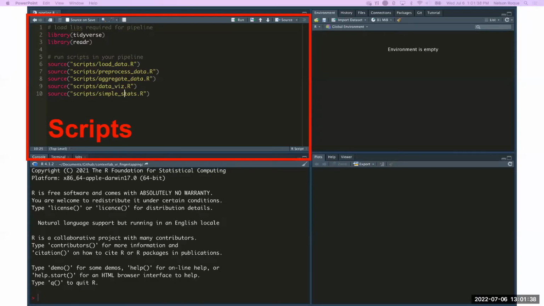So what we're going to go over next is the RStudio interface, because I think it's important to ground everyone in some of these simple things first. This is the scripts panel. So the scripts panel is essentially where you write one-off R scripts or R Markdown scripts.